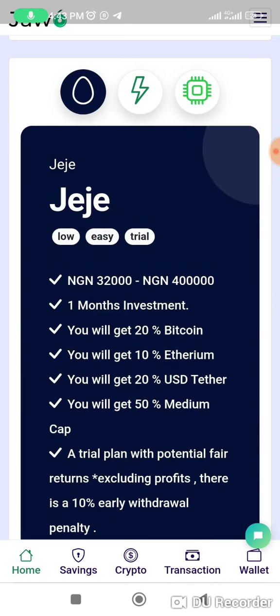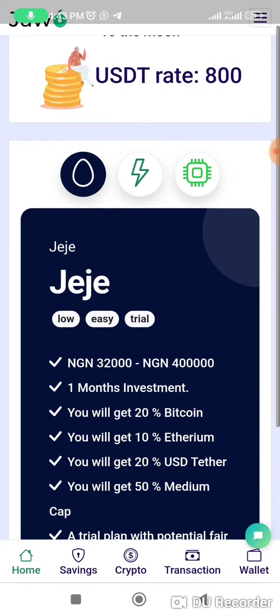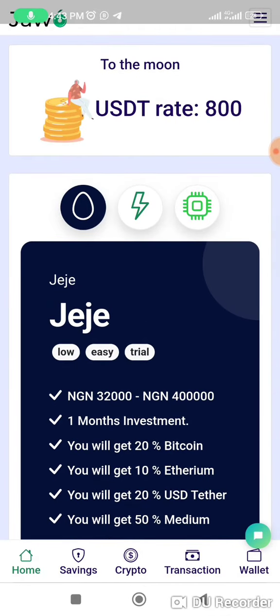Then we have a trial plan, which is Jeje. As the name implies, it's a Yoruba term that means easy. So it's an easy plan. It's a trial plan. You can start this with 32,000 naira. The maximum is 4 million. It's a 1-month plan. It also tells you what you get from all of this. You also see the rates here.